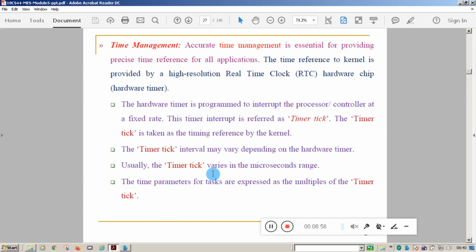So the next one is time management. Time management is essential for providing a time reference for all the applications in RTOS, and RTOSs are designed for timely response. That's why time management is very important in RTOS. The time reference to the kernel is provided by a high resolution real time clock, RTC, which is a hardware chip. The hardware timer is programmed to interrupt the processor at a fixed rate, and that timer interrupt is known as the timer tick.